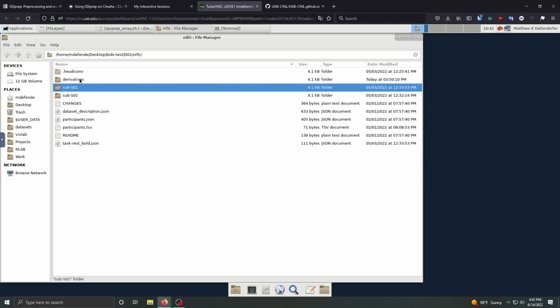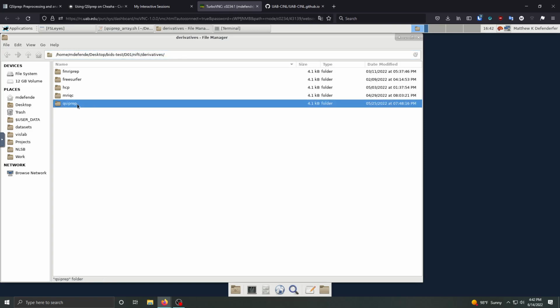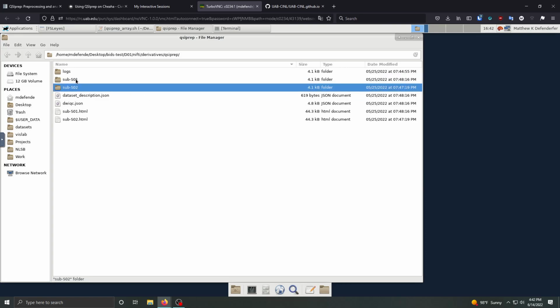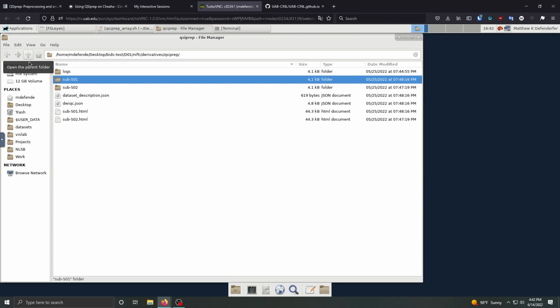So I've run QSIprep, and it puts its output in the derivatives folder, just a QSIprep folder. I've run it on 2 subjects. We'll just take a look at one of them. The outputs of QSIprep are going to be divided into an anatomical folder, a diffusion weighted folder, and then a figures folder. Ideally, QSIprep would create visual reports detailing how well it performed.